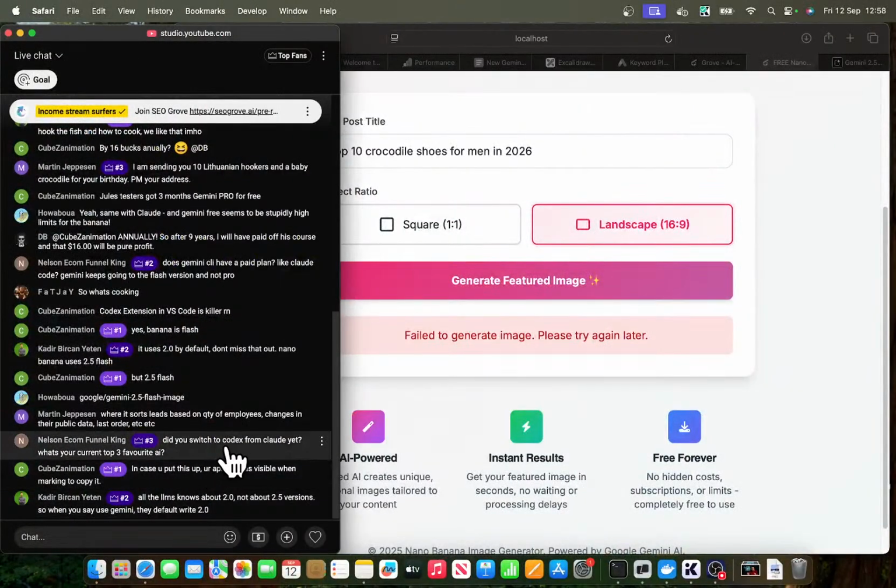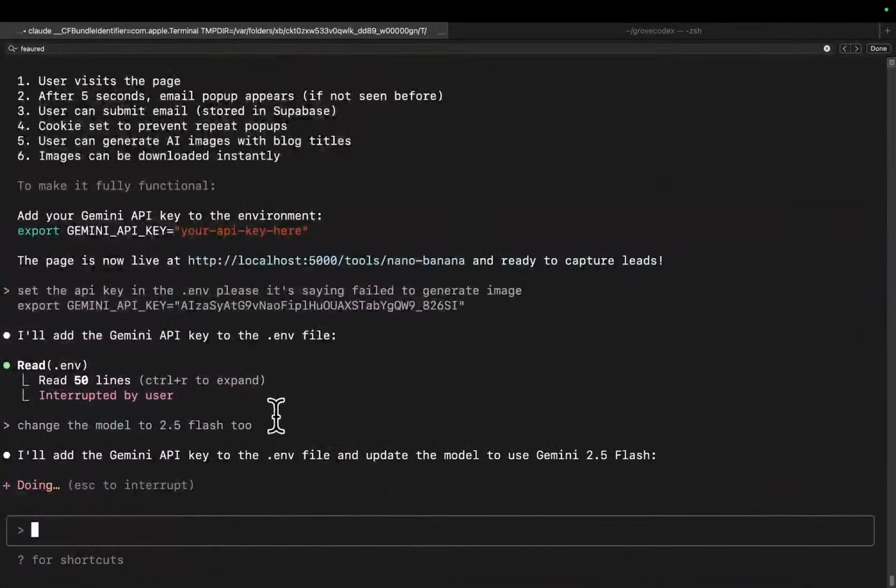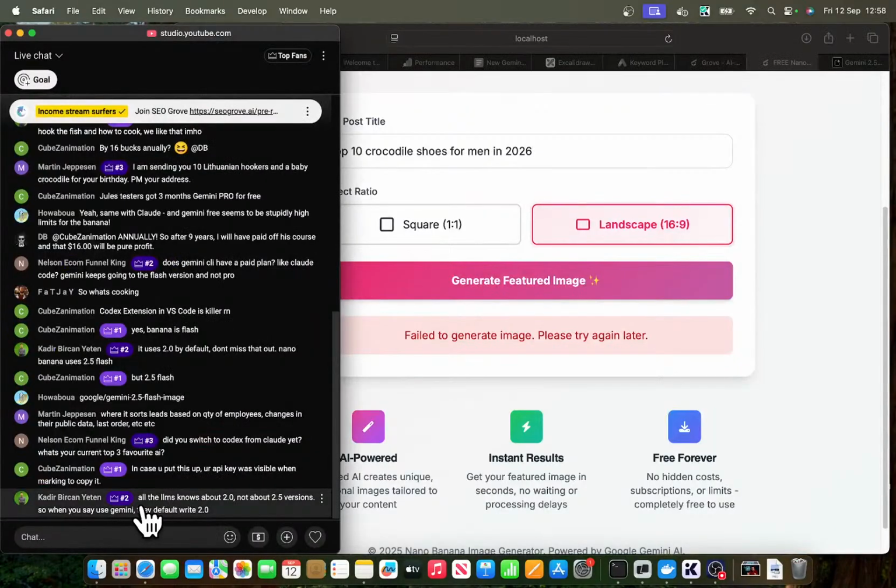Did you switch to Codex from Claude yet? What's your current 3 favorite AI? Claude Code is number 1, 100% still. Codex is probably number 2, and then Gemini is probably number 2 as well. I have both of those at the top. In case you put this up, your API key was visible when marking to copy it. Yeah, I'll delete the API key in a second.